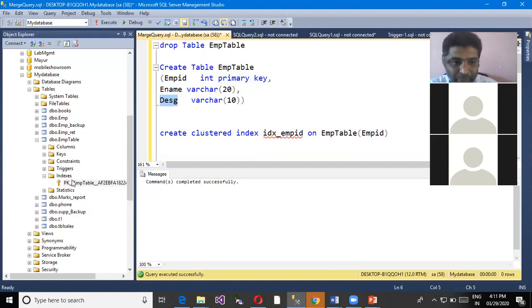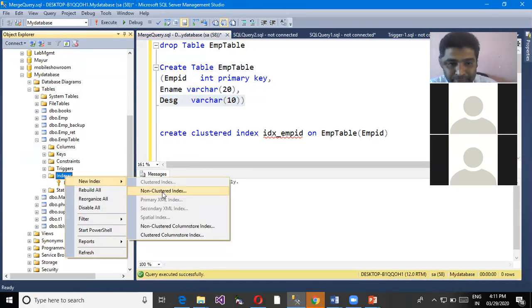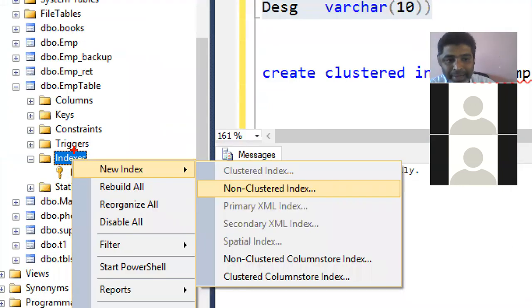So in that case, what I will do is I want to define a non-clustered index on the designation. I'll right click on this particular index and create a new index. By default, we can see clustered is disabled. You know why? Because you can only have one.